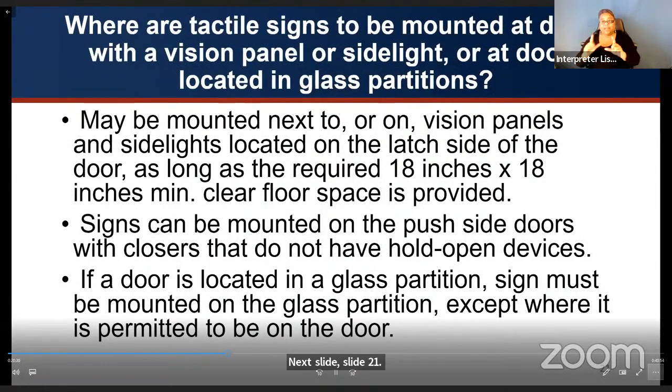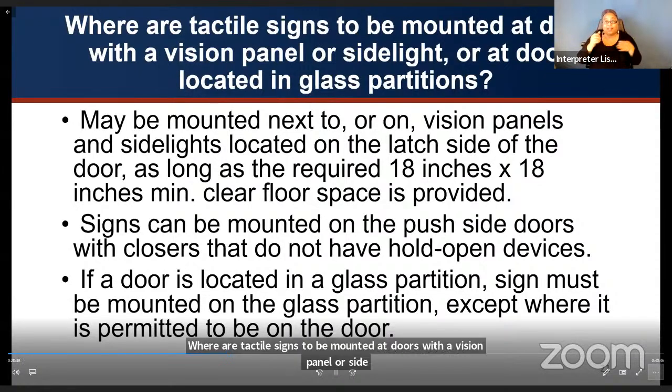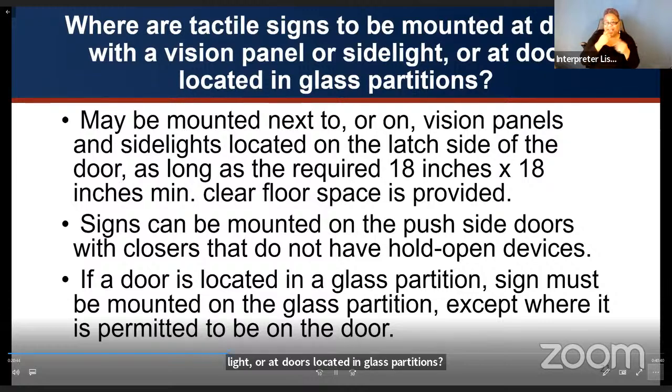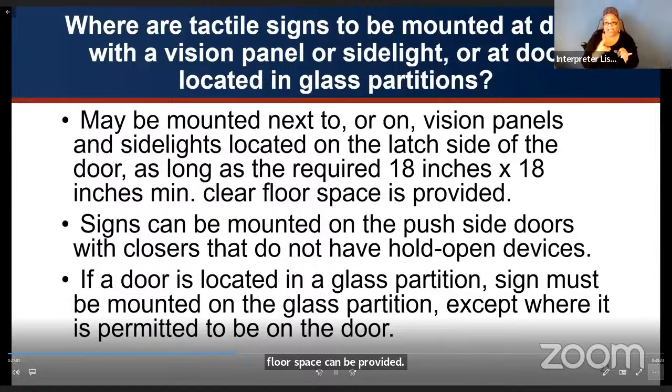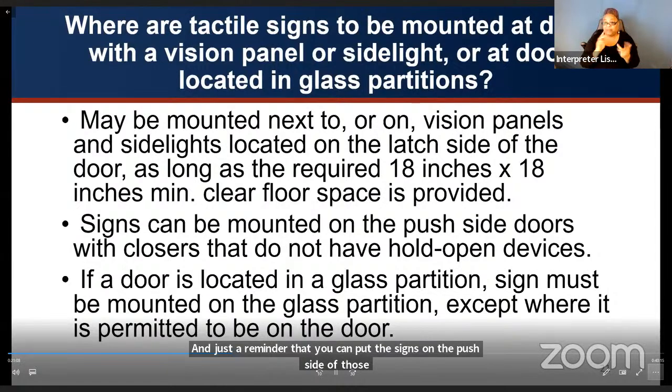Where are tactile signs to be mounted at doors with a vision panel or side light, or at doors located in glass partitions? Signs may be next to or on vision panels and side lights located on the latch side of doors, as long as the required 18-inch by 18-inch clear floor space can be provided. And just a reminder that you can put the signs on the push side of those doors if the doors have closers and do not have hold open devices.